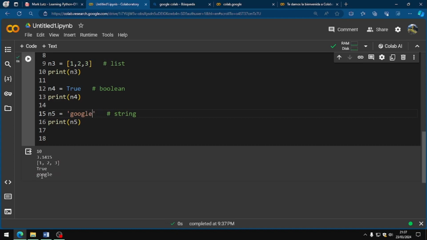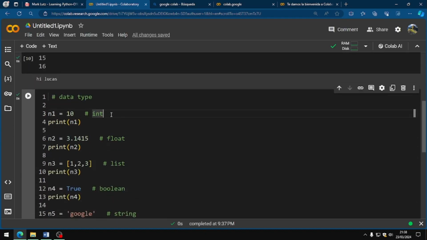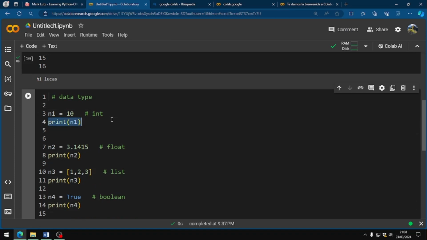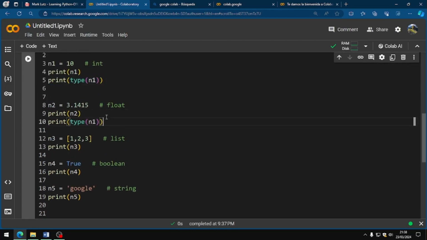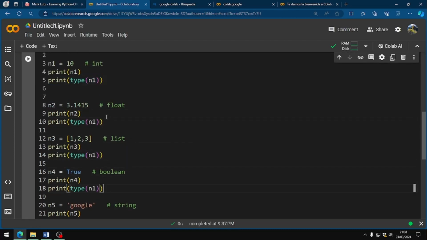To know the type of data of a variable, we can write type, which is to show, in this case type of n1, or in this case type of n2, type of n3, type of n4, and type of n5.